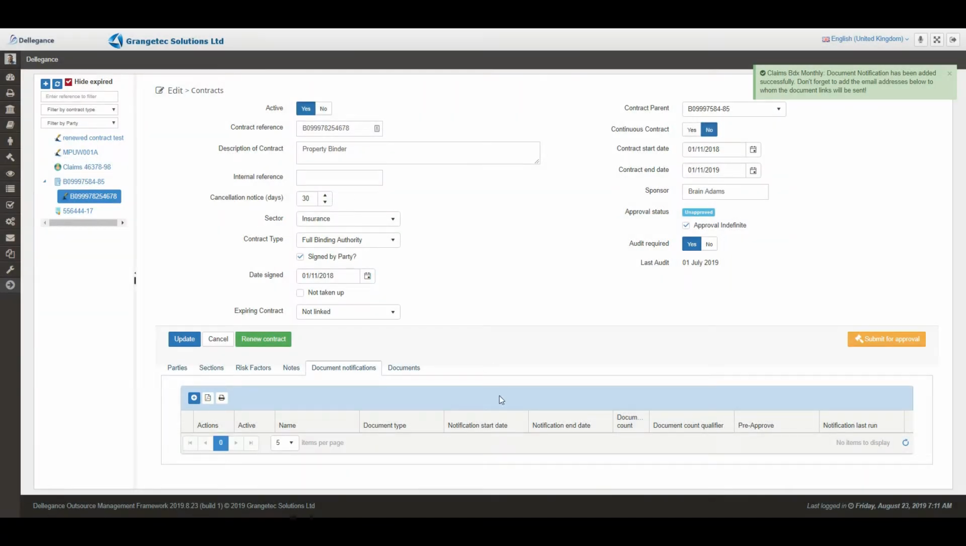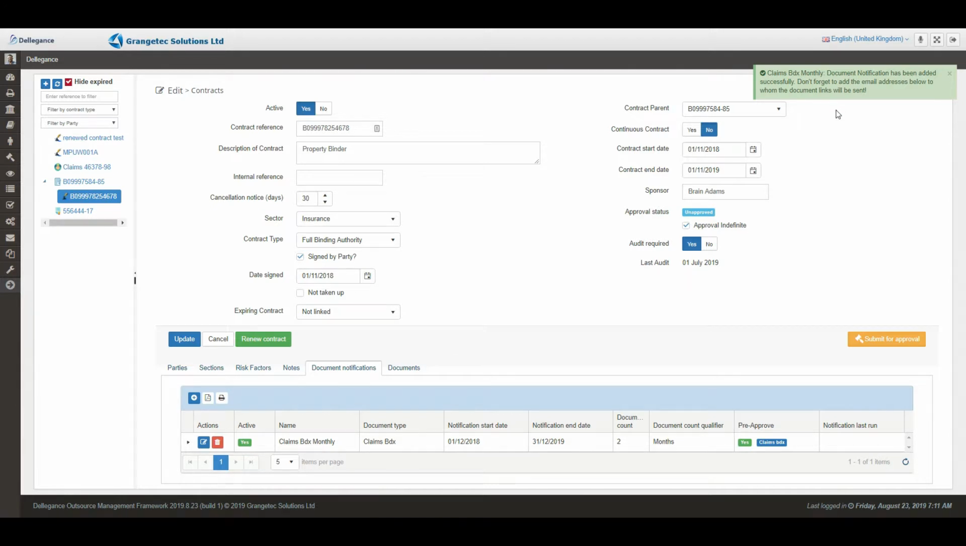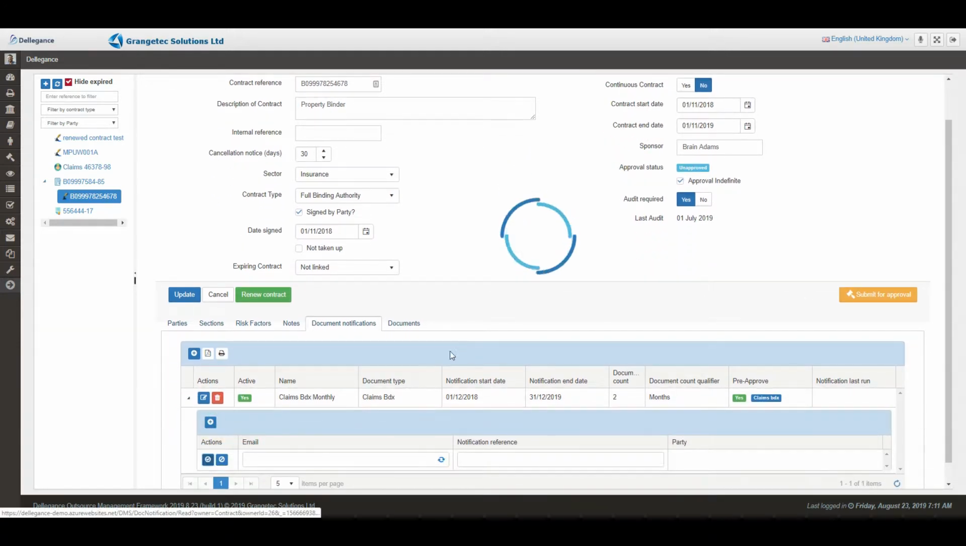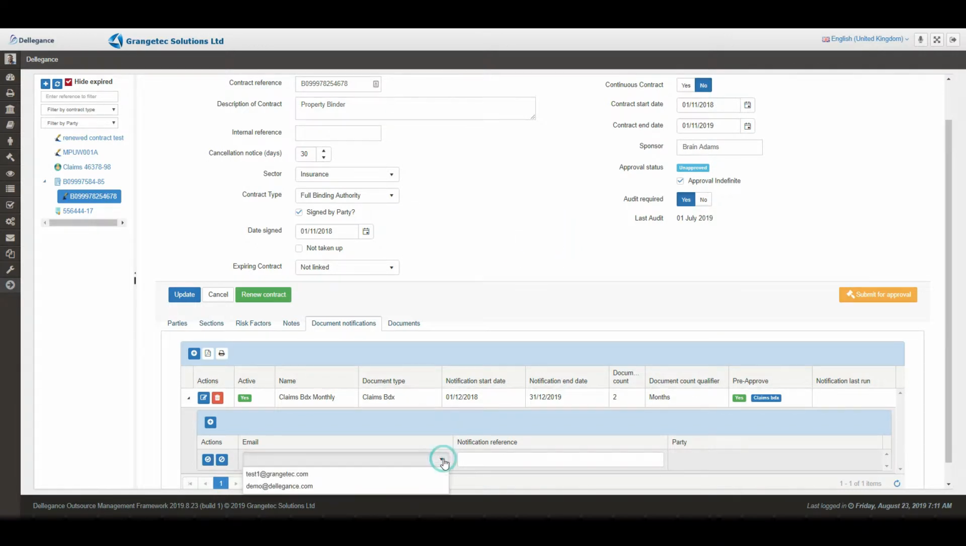So we'll add that in there and refresh. And it reminds us not to forget to add the email addresses to who you're going to send it. Well, that's a pretty important thing. You can see that it's been set up automatically. It knows the document type. It knows we need approval to go through every time we add a document. So let's add an email address. And we have 2 available from the parties set up under this contract.